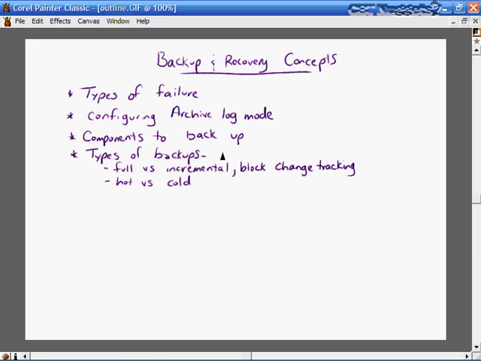In order to plan for these disastrous events, we need to perform backups. And you also need to know how to treat these backups when something goes wrong, how to get back to the most current state. So in order to do that, we need to first of all configure our database for archive log mode. And then we'll talk about the different components that you need to back up. It's not only the data files that you need, but it's also things such as the archive logs, the password file, the control file, the networking configuration files, so you don't have to recreate those.